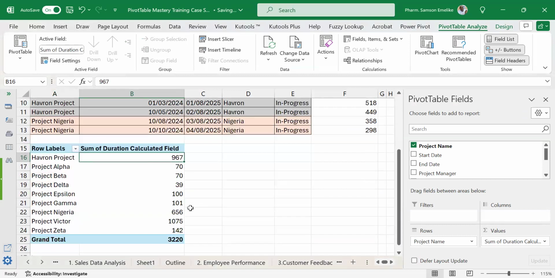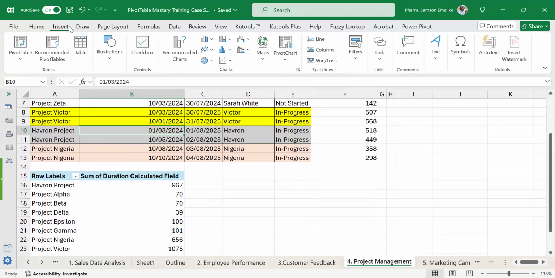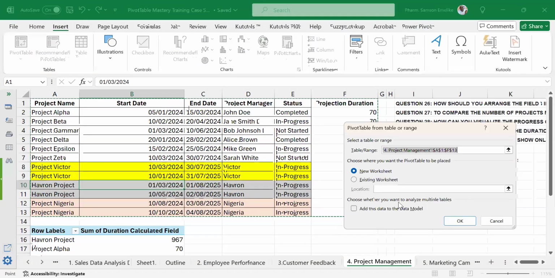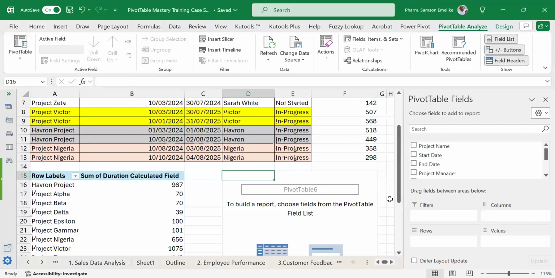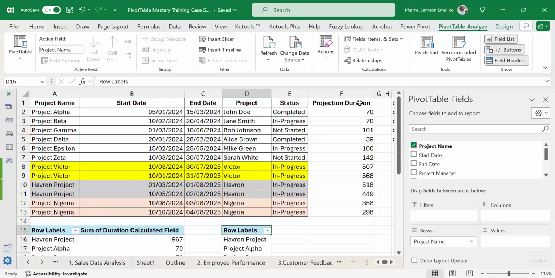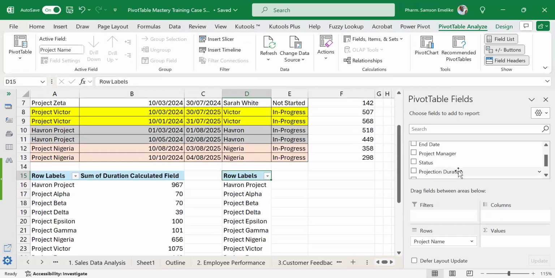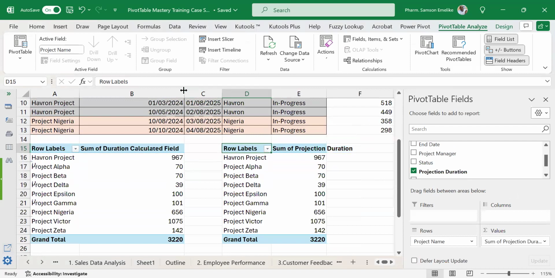Now, I am going to create the second one. I'm going to create a second pivot table, and I'm going to drop it just beside this one here. Again, I'm bringing my table, my project name, but this time around, I am going to select this project duration, which was from the original data source. So here I have my project duration. And because the calculation is the same, it's giving me the same answer.